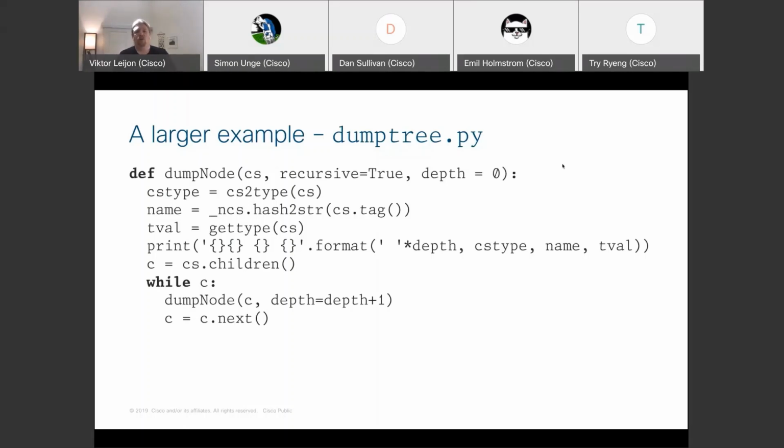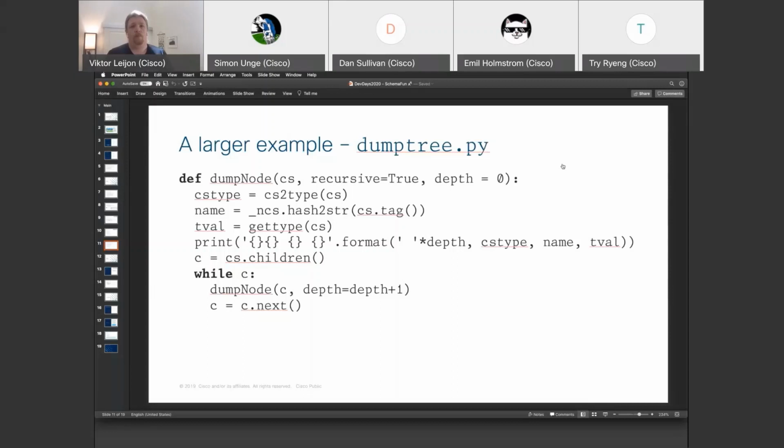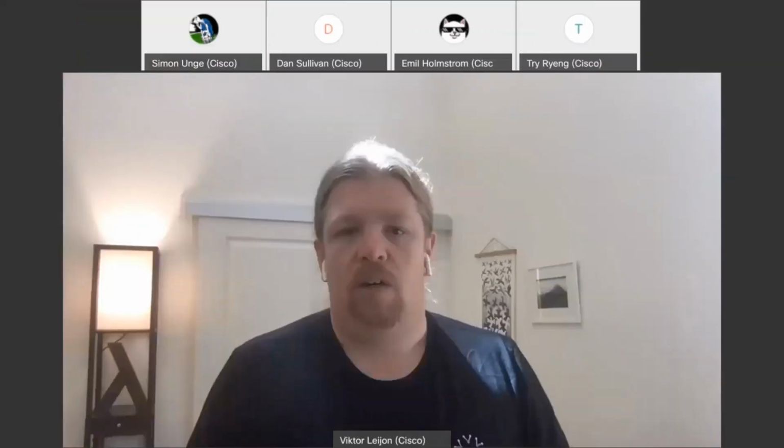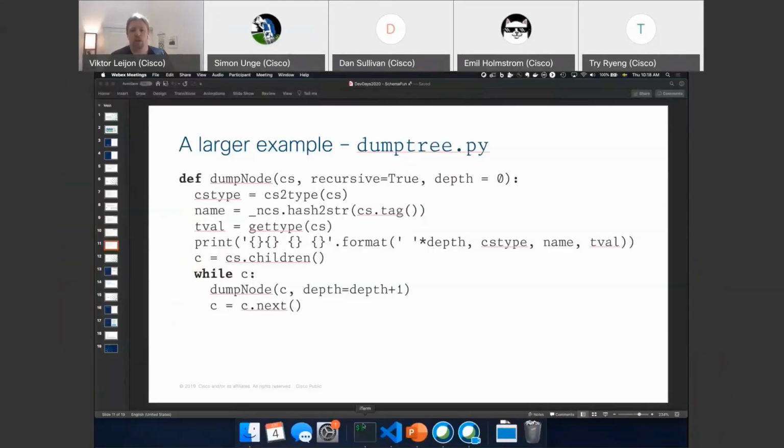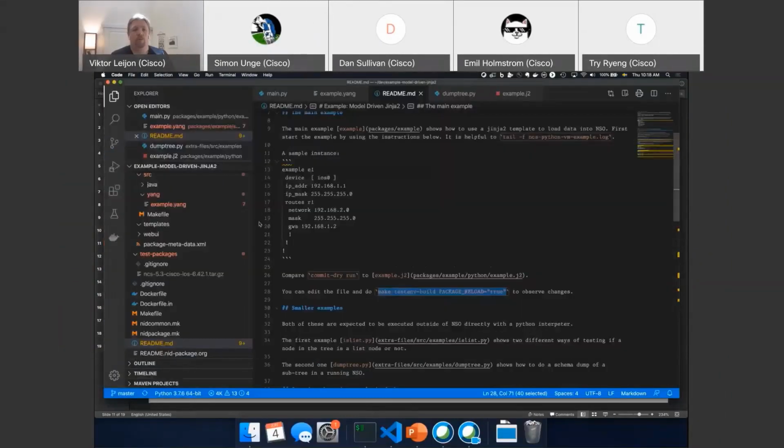And then we recursively go through all the children and dump them at one depth greater. So what does this look like in practice? Let me share my screen so we can see the code.